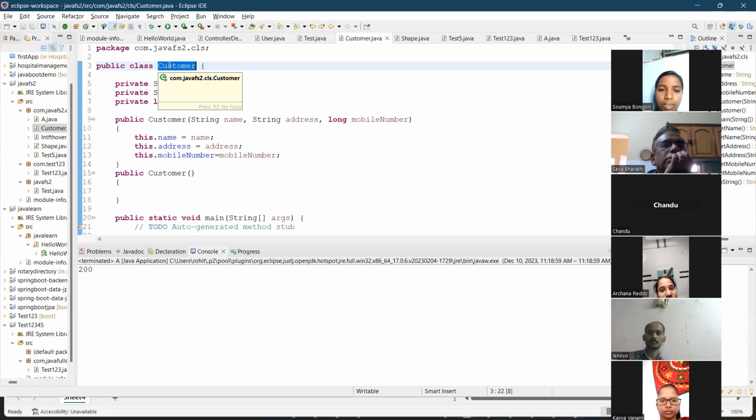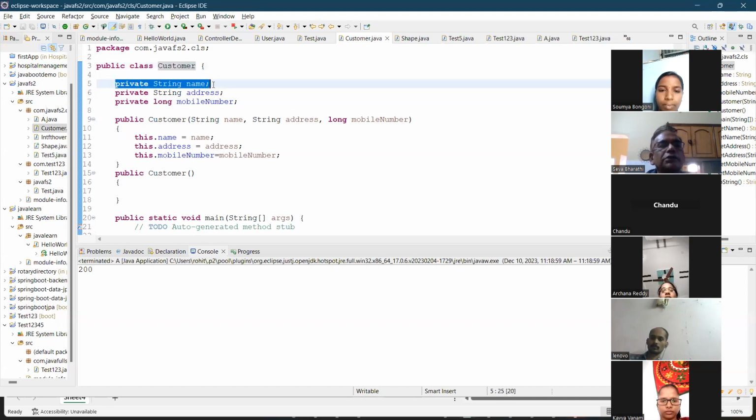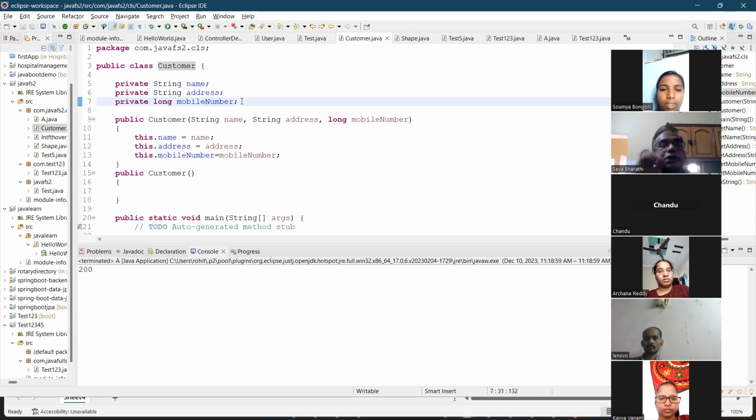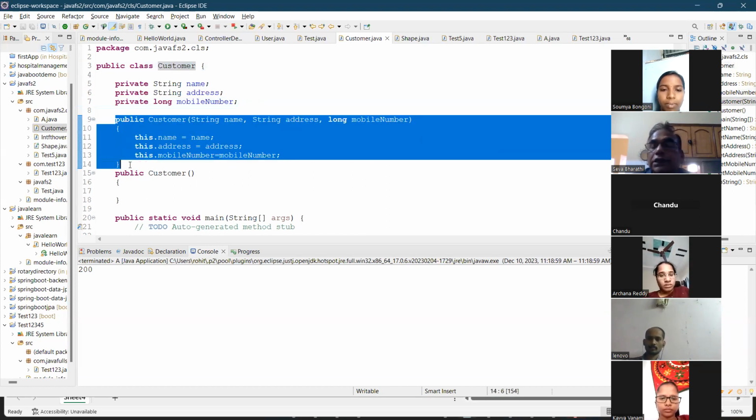So these are not local variables. They are all called instance variables. What are they called? They are the instance variables, right? So they are called the instance variables. And what is this called? This is called a constructor, right?